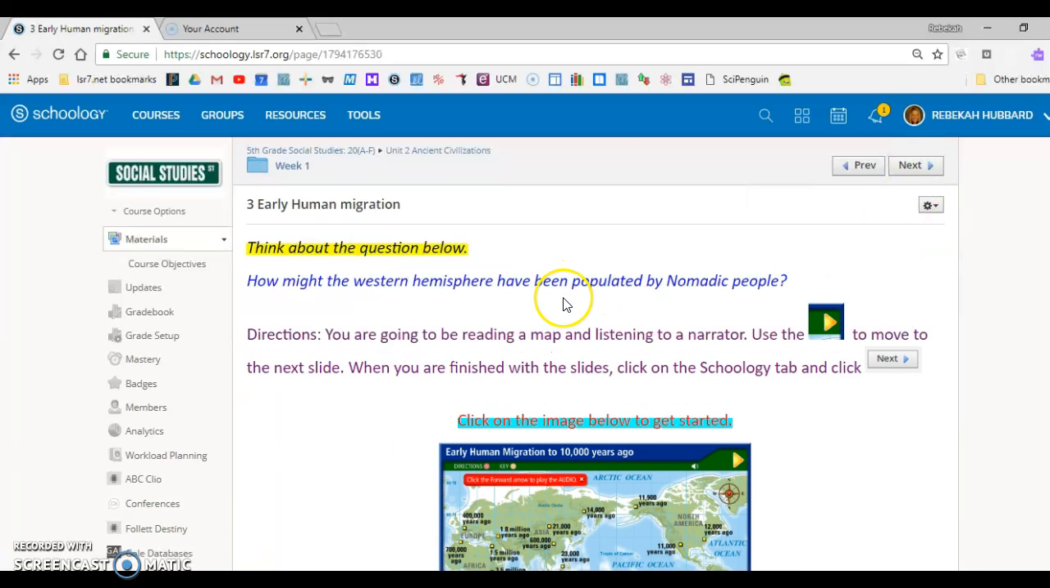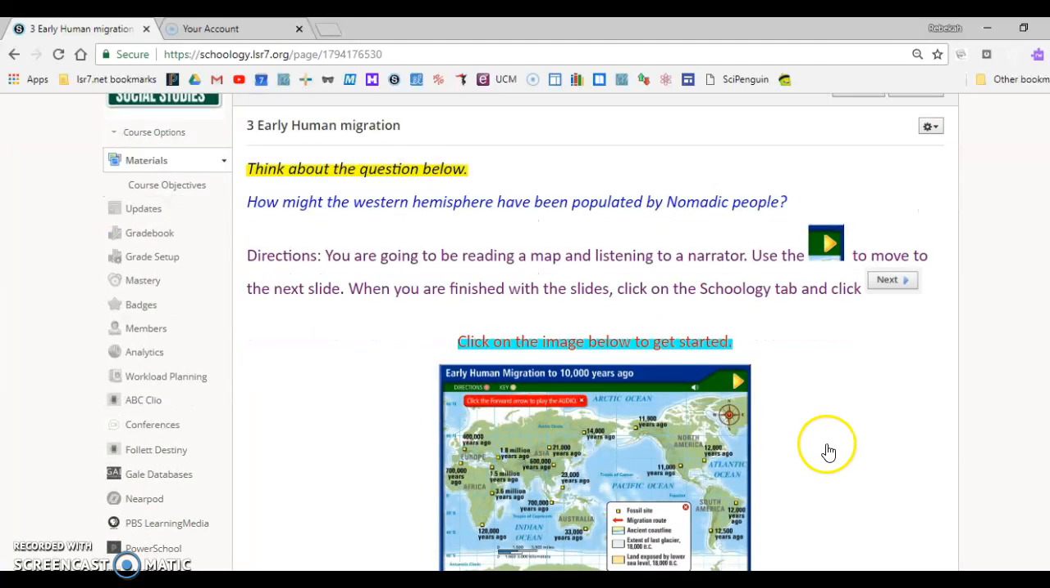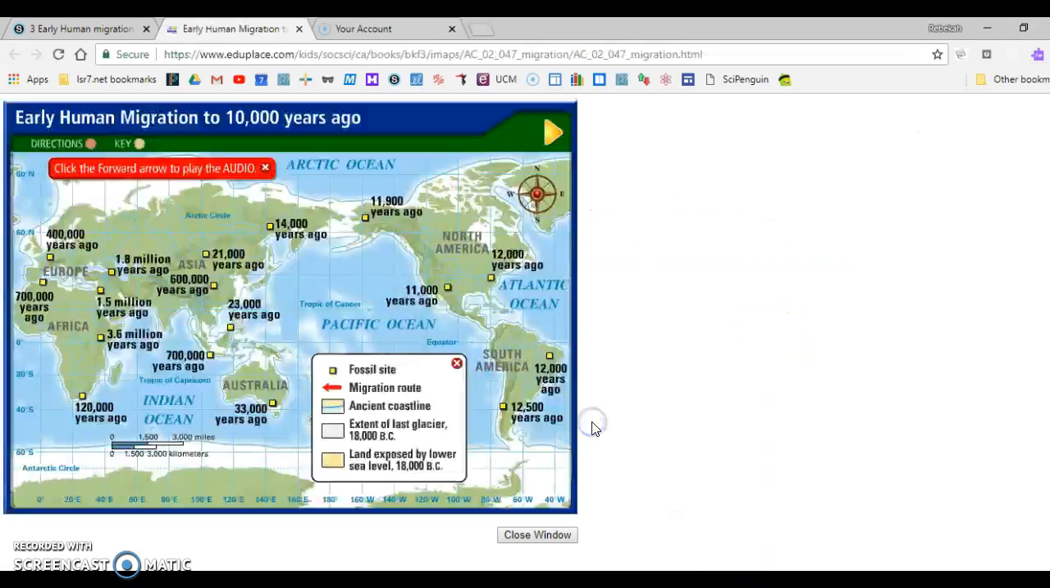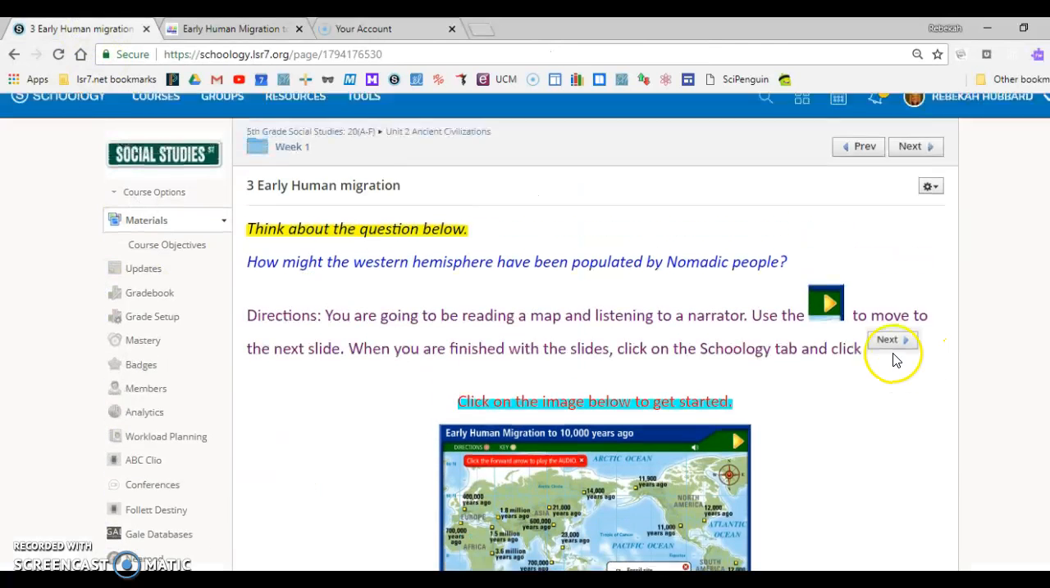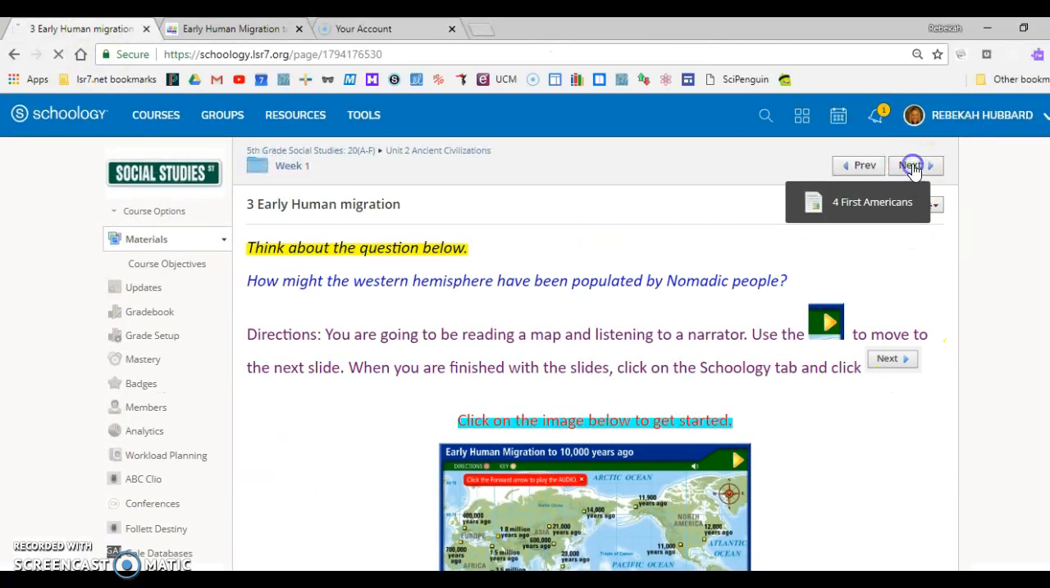Guess what? You have to read. Read, read, read. Do what it says to do, please. This one is going to take you to another site. Anytime in Schoology when you've gone to another site, the way to get back to Schoology is this tab right up here. And then you can click next.